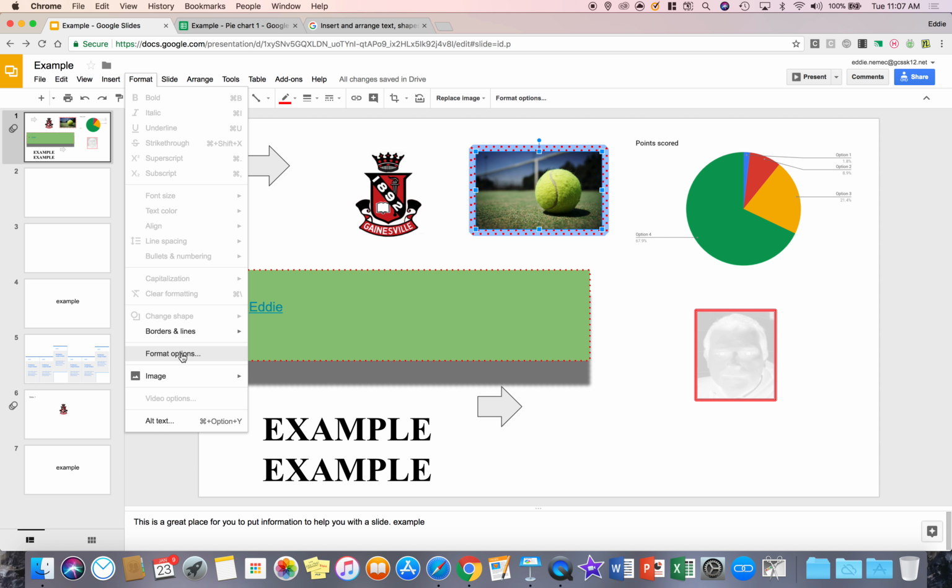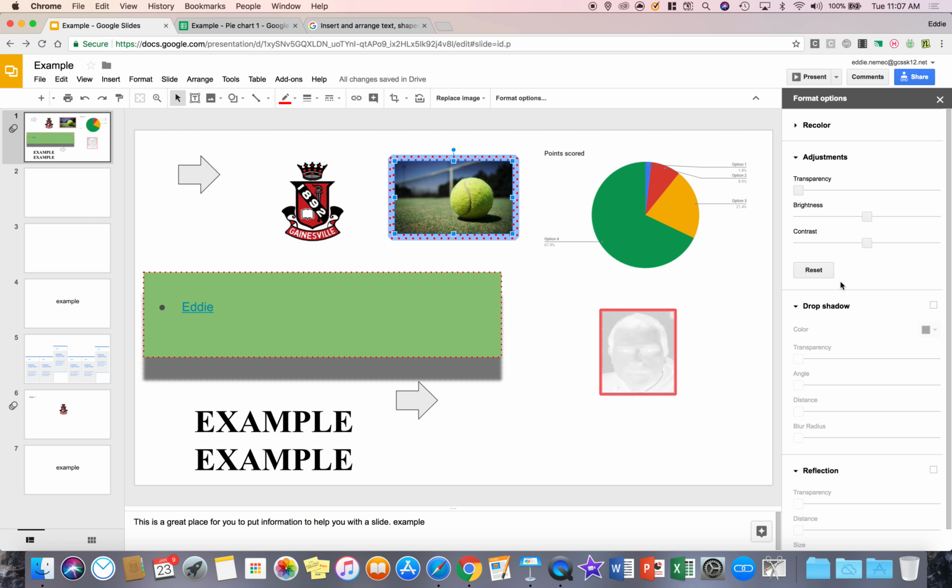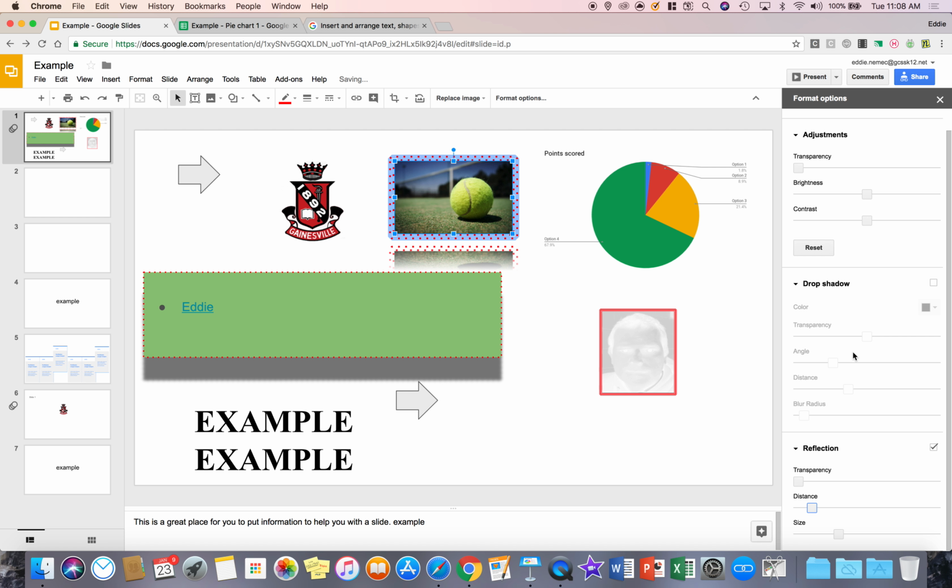Now I can go to Format Options, and this is where I can adjust the color of the image, the transparency, the drop shadow, and the reflection. If I select drop shadow and then I draw the distance out, you see there's a drop shadow 3D effect on my slide. Now I'll deselect drop shadow, and if I do a reflection, you see this is where the shadow appears, and then again this is where I can say the distance away from the image I want. I'll scroll down. This is also the size of reflection I want to change, and again this is the transparency effect that I want to adjust.